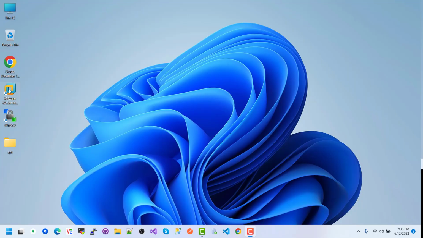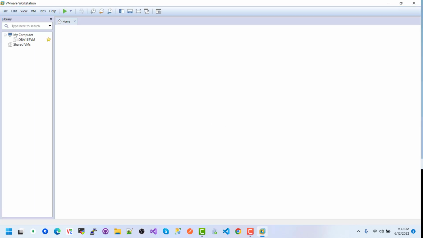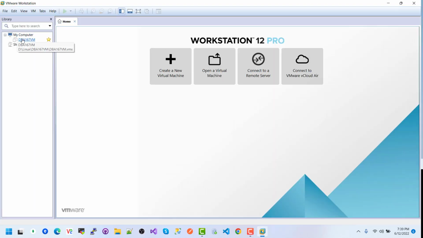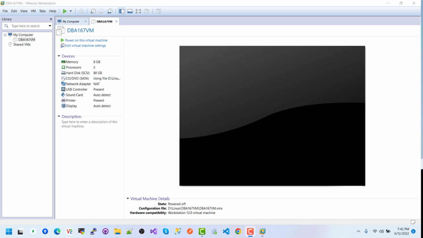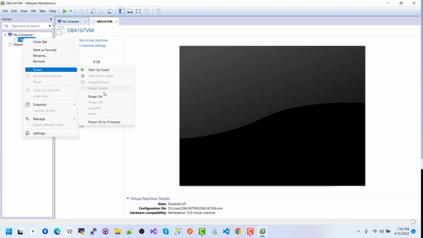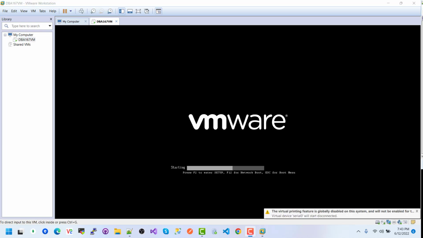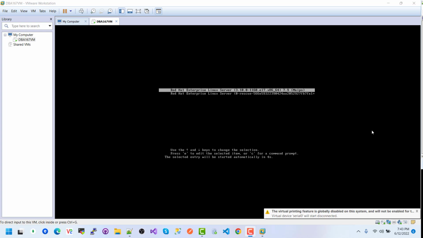This is VMware Workstation. Just click on it. Open. VMware opening. This is our virtual machine. Right click on it, power, then power on. VMware is starting. Our Linux virtual machine is starting.